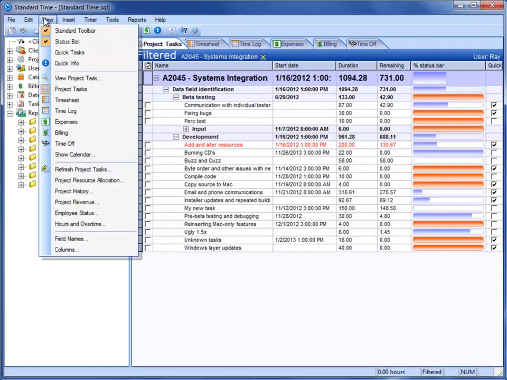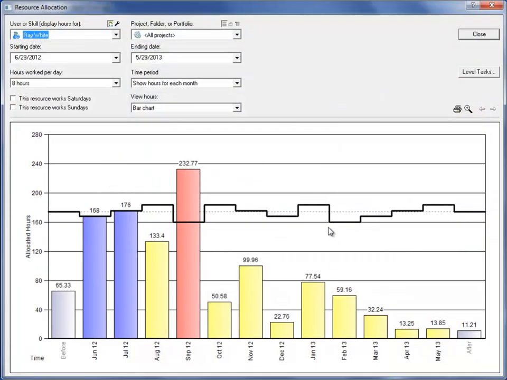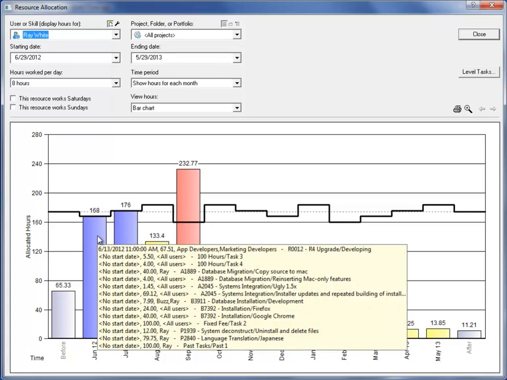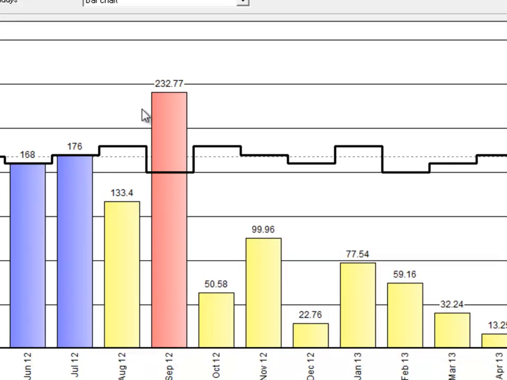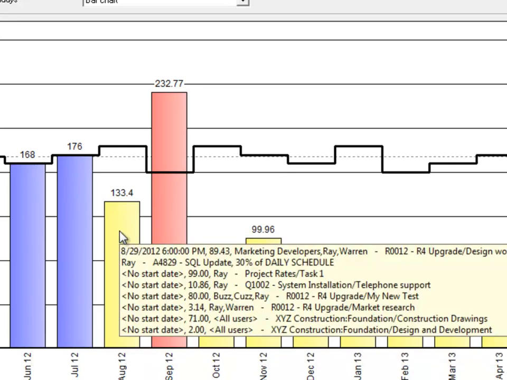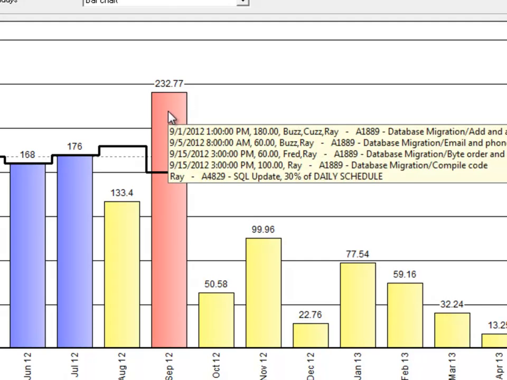So let's go ahead and go over there, View, Project Resource Allocation. Let's start with the bar chart or column chart that you see here. The blue bands or blue columns that you see here represent tasks that are correctly allocated. When I browse my mouse over it, you see the actual tasks that comprise those bars. The yellow bars represent periods in which the person is underallocated, meaning they don't have enough work. The red bars indicate overallocation. Again, browse my mouse over it, you see the projects and tasks that comprise the bar.